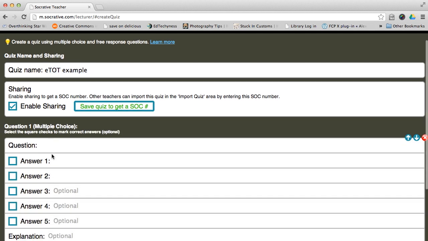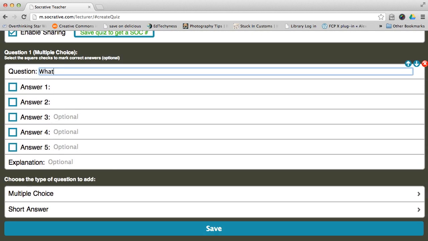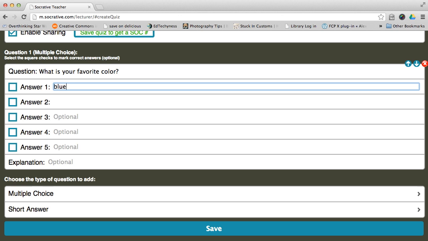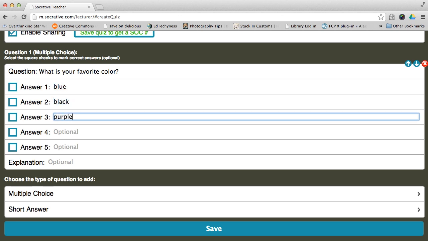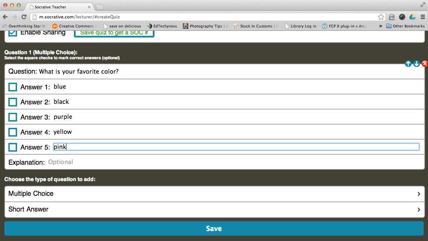I have two options to select here. By clicking on multiple choice, I can ask a question of my participants. So I will give some options. Okay, so I've given five different options.